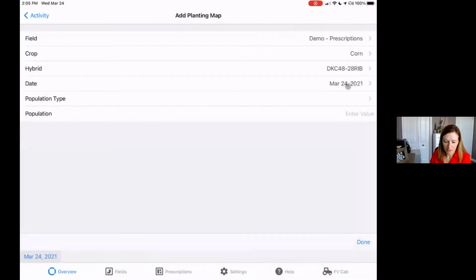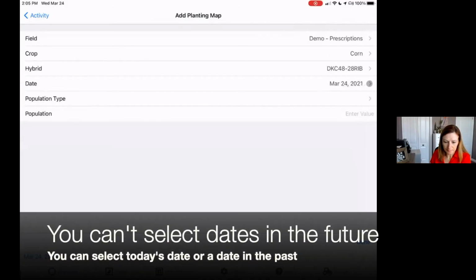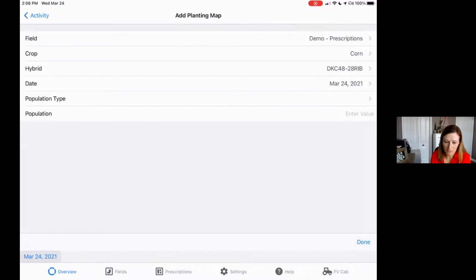And then you select your planting date, and it won't allow you to select a future date, so you can't guess, but you can select a date in the past. So we're just going to go with March 24th, today's date. We'll say it's a nice early planting season.